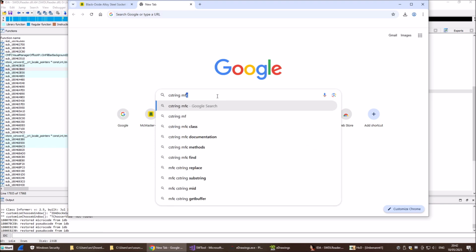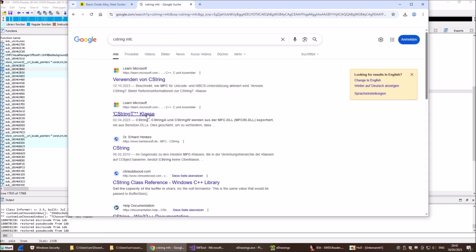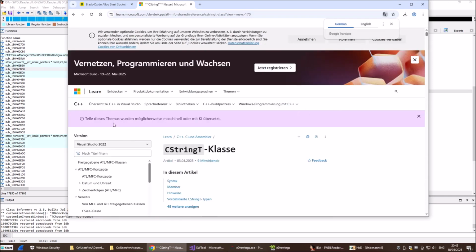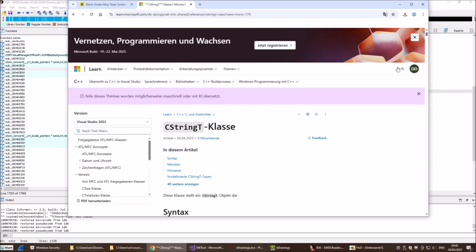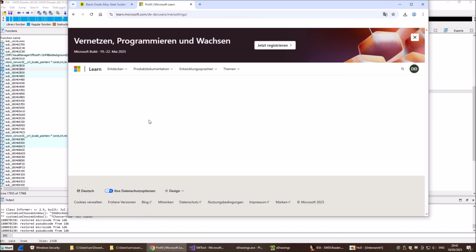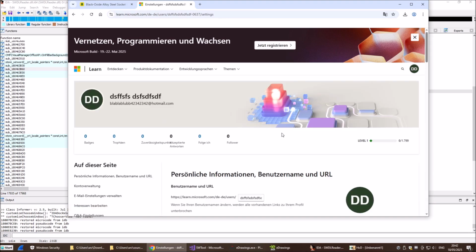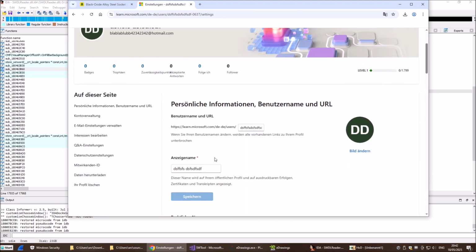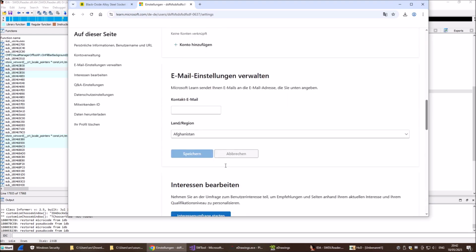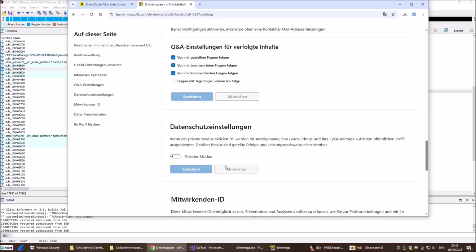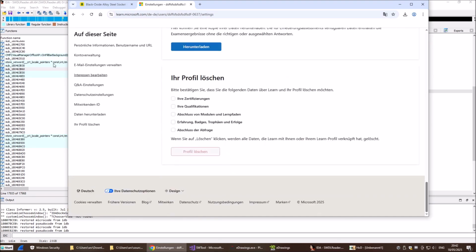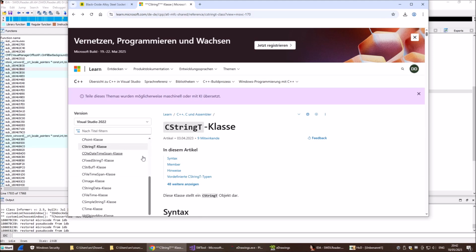C string MFC. Do we have this in English too? How do I change my language? Sorry for the interruption. Can I change my language here? Nope. How useless. Okay, then do this by hand.